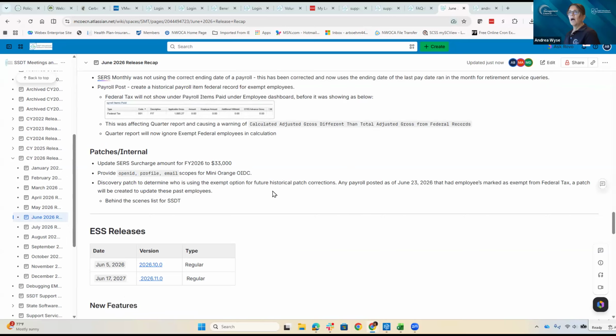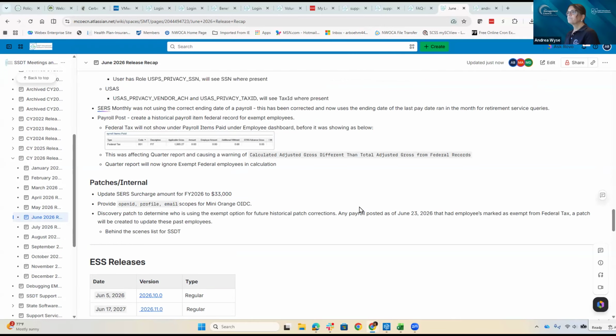Okay. And the other patch we had was the updated surcharge for fiscal 26 to 33,000. So that was on the patch on that.